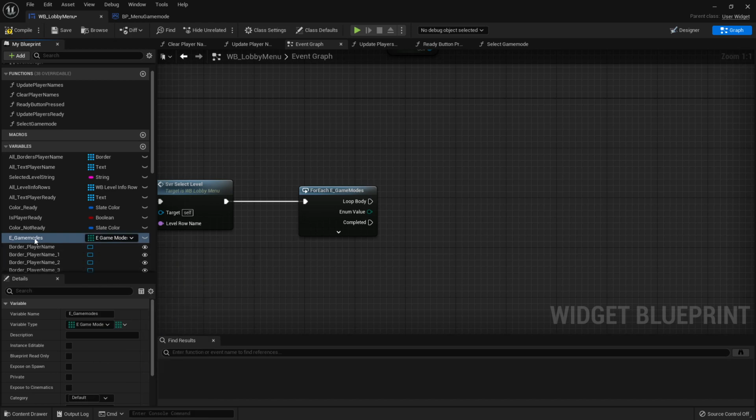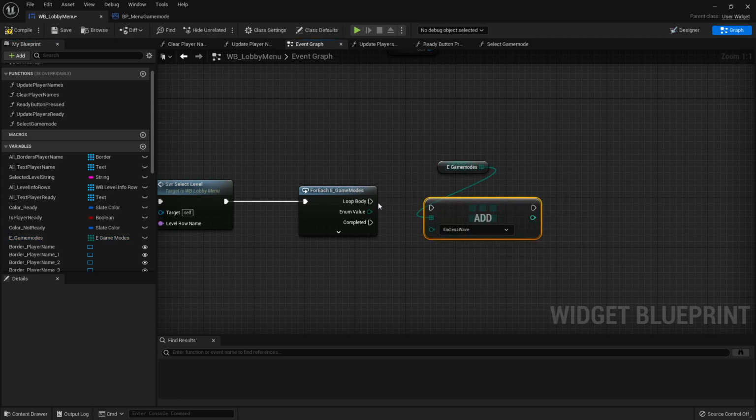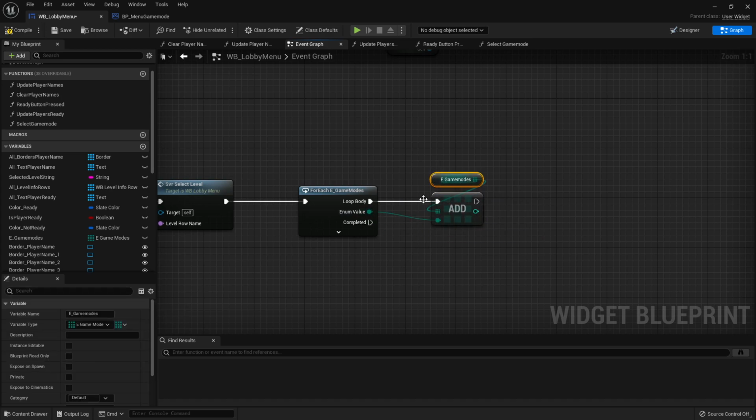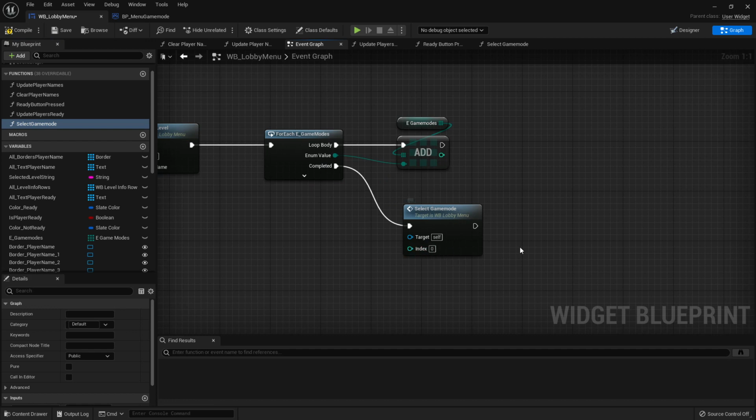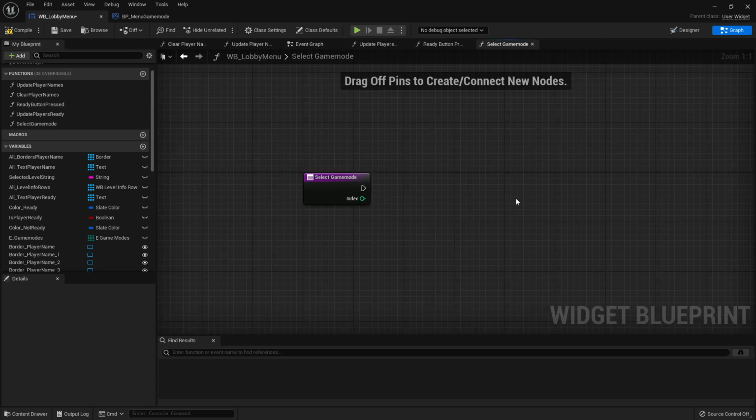And that's an array, so we're going to drag in a getter and then add an element. So add, plug it into the loop body and plug in the enum value. So we're going to end up with an array with all of our game mode options in there. And after this is completed, we're going to call our select game mode event. So we can plug that in over here, and we can leave the index to 0. So if the host enters the menu, because this is event construct, we're going to start by selecting the first game mode inside of our array.